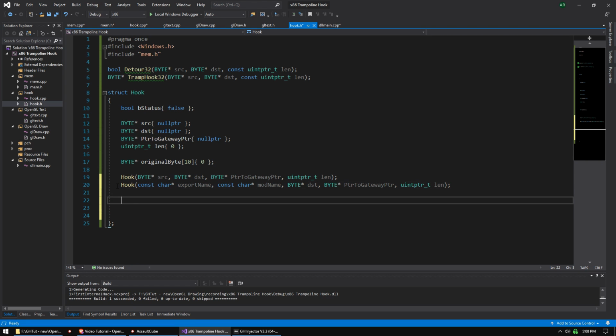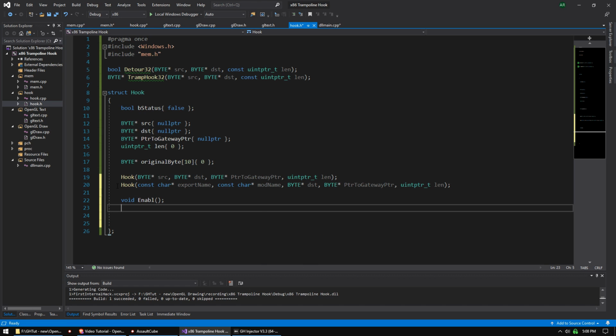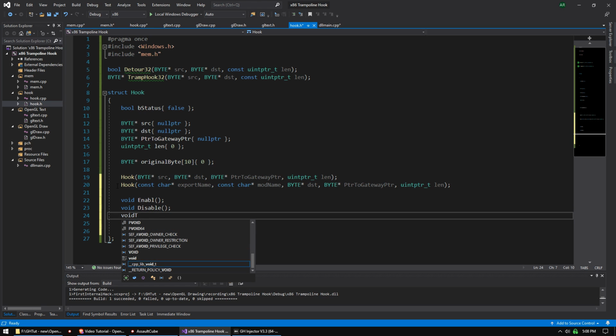I really can't type lately. This is way worse than normal. Void enable. See? Terrible. Void disable. And void toggle. You're probably never going to need that toggle function, but we're going to put it in there anyways.